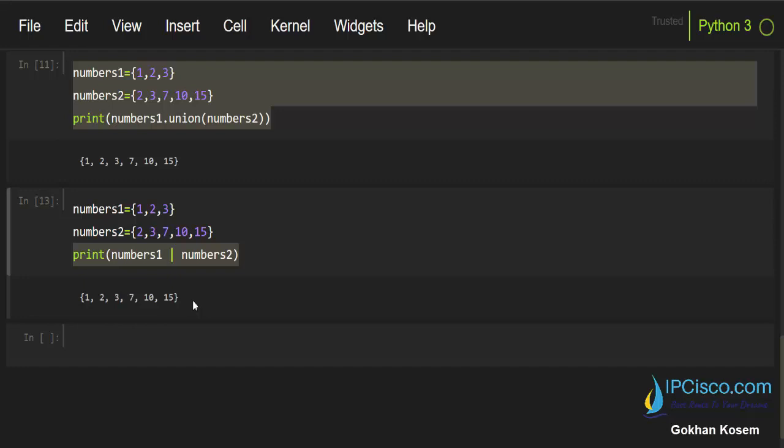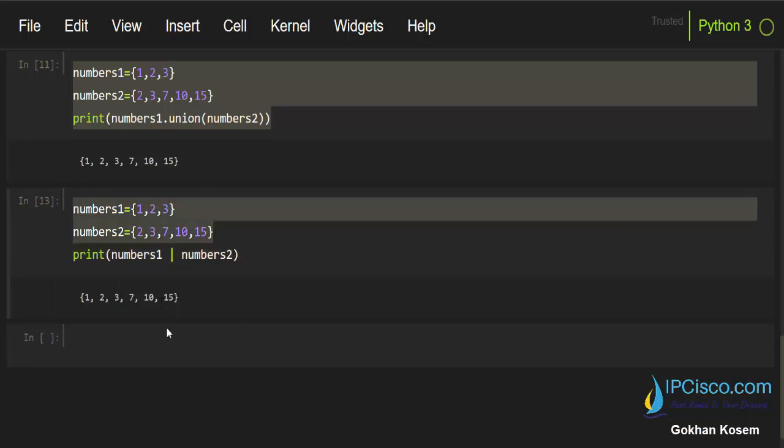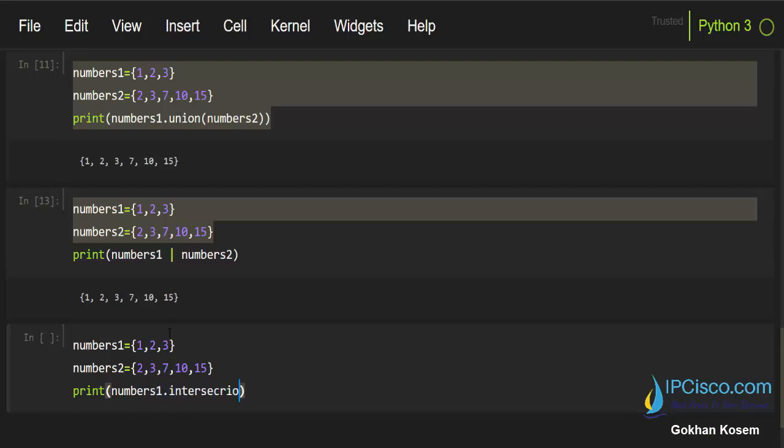So let's do another Python set method, and this is the Python intersection method. This method finds the similar common items in sets, and it returns the common items in these 2 sets. So here, to show you the whole command, I will take all of them again, and I will print numbers1.intersection(numbers2).